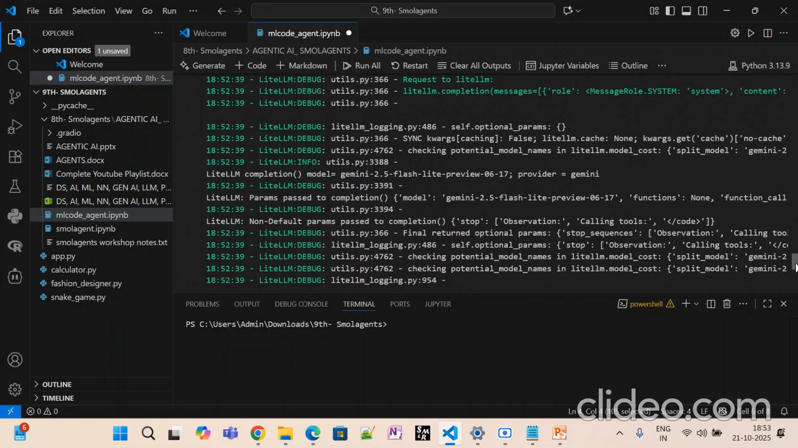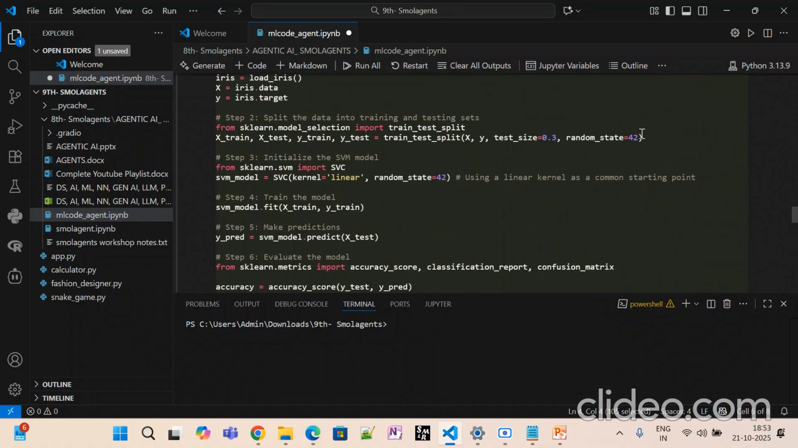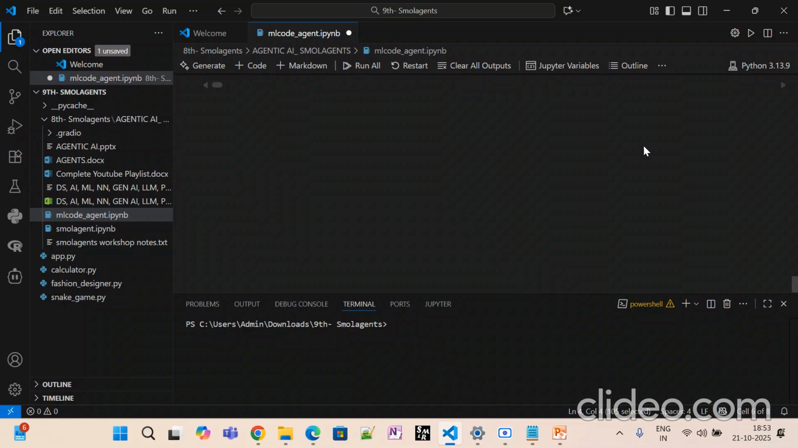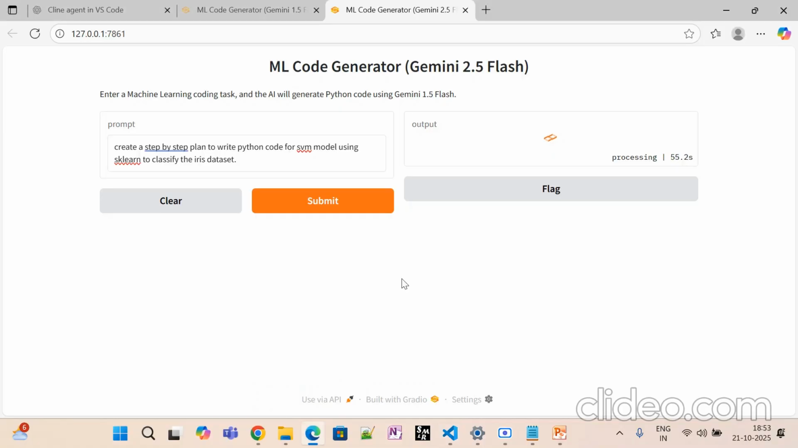So how nicely it has generated the code within a fraction of seconds, you can see here, and still it is generating, right? Here we can see the output. It is still going to generate, but this is how it looks. It depends on the internet speed: if the internet speed is fast, it will execute quickly.